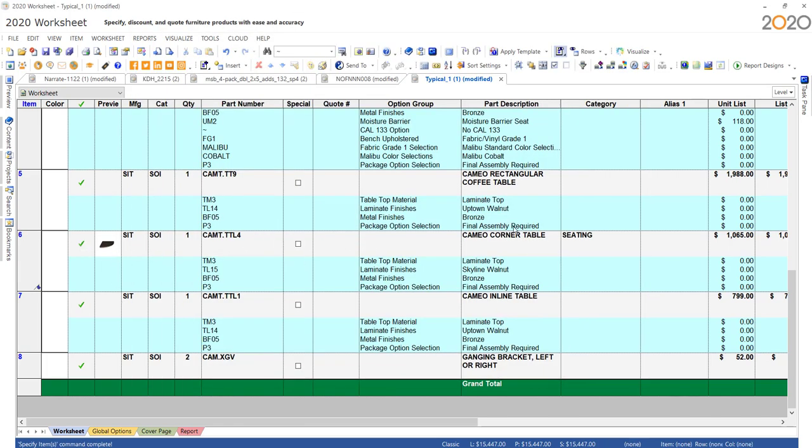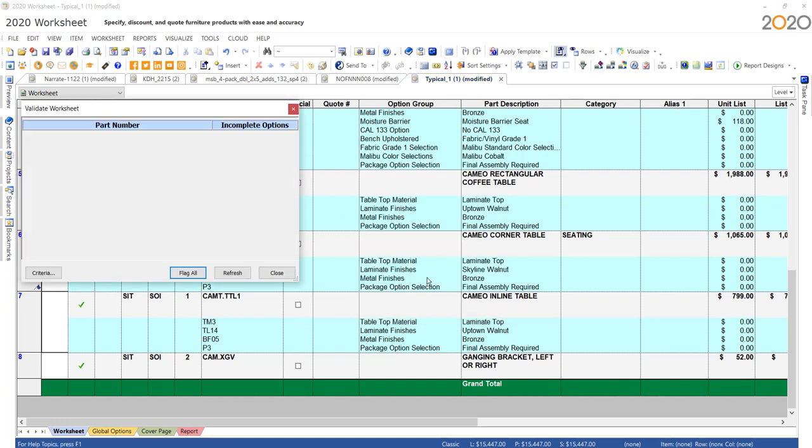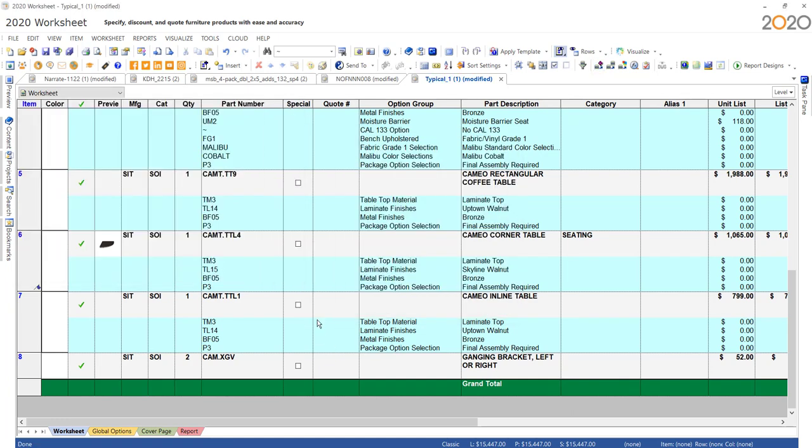Now that this is done, notice if I go update against catalog and I leave validate items checked, this time there's nothing in the list to validate. Okay, so validate is just a double check to make sure, did we complete our options? Did we do our discounting? Did we tag everything? It's a double check for you.